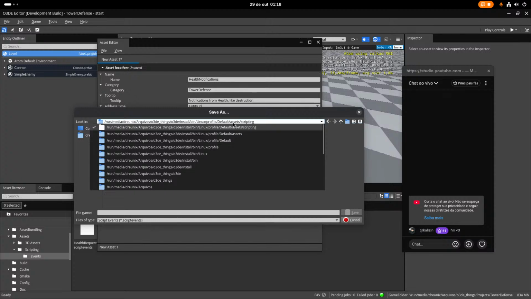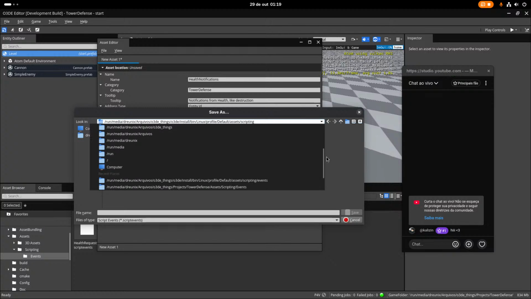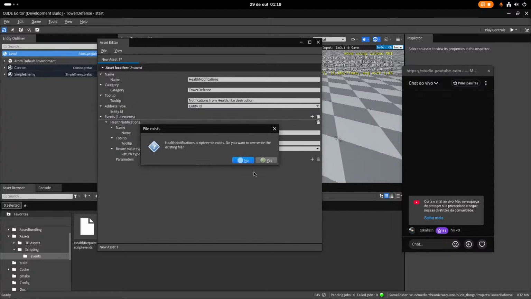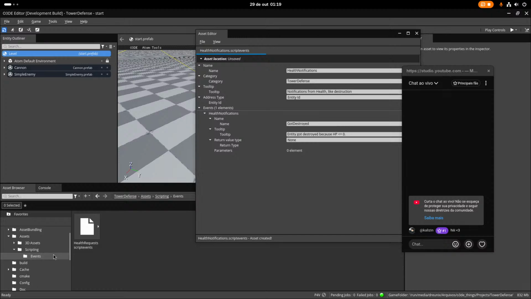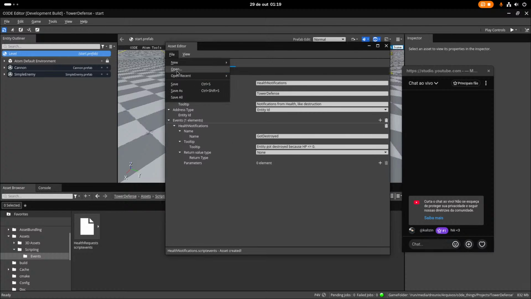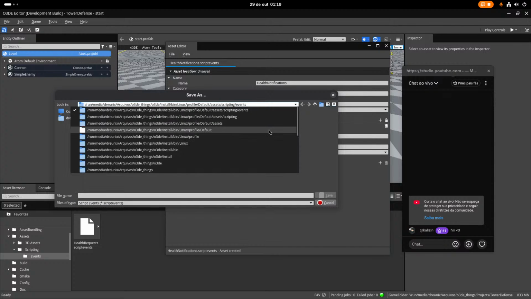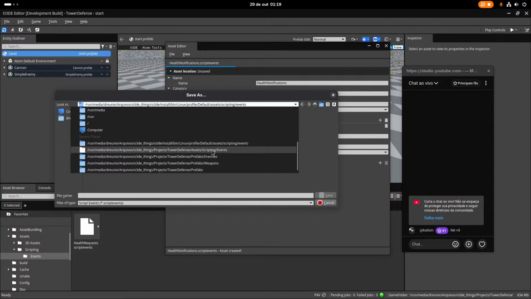I somehow saved in the wrong place. Okay, have notifications. Let's save that. Still not in the right place. Why is it saving here? Oh, I selected the same thing again.